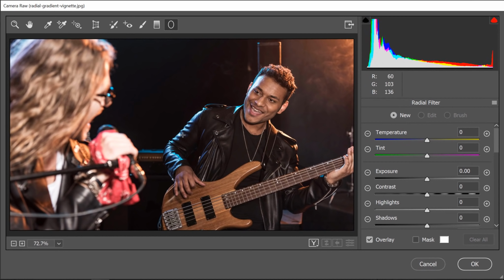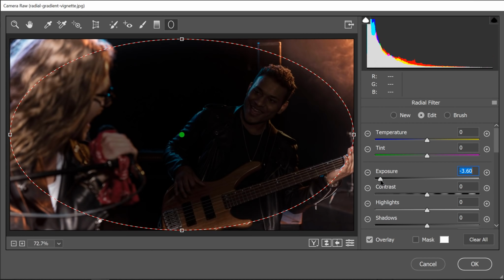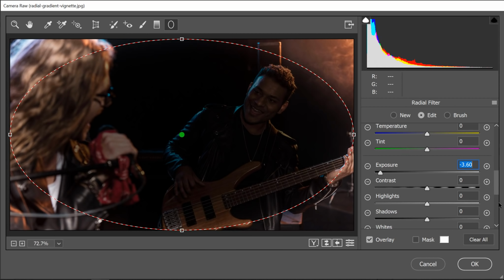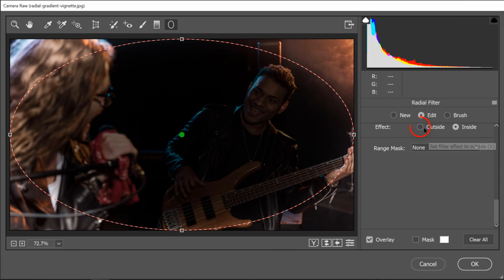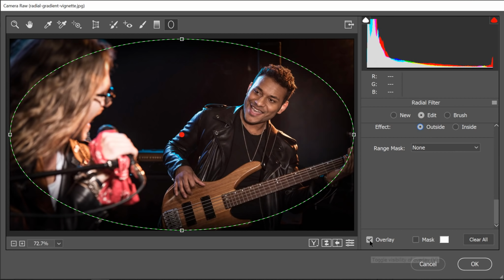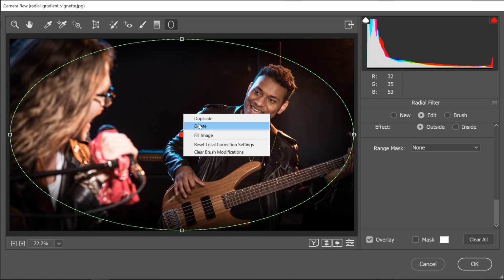First, you can double-click anywhere on the photo. This will create a radial gradient that fills the entire image. I'll reduce the exposure to darken the image so that you can see the effect that it creates. If your darkening effect is in the center, then make sure that Outside is selected. And if you don't see the overlay, make sure that you have Overlay checked. As you can see, this creates a vignette, but we can take it much further than this. I'll delete the radial gradient by right-clicking on the pin and selecting Delete.